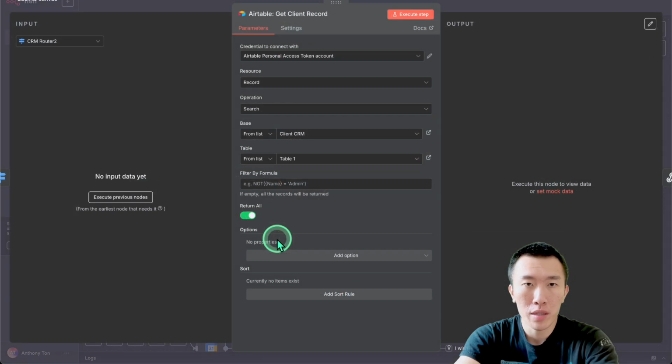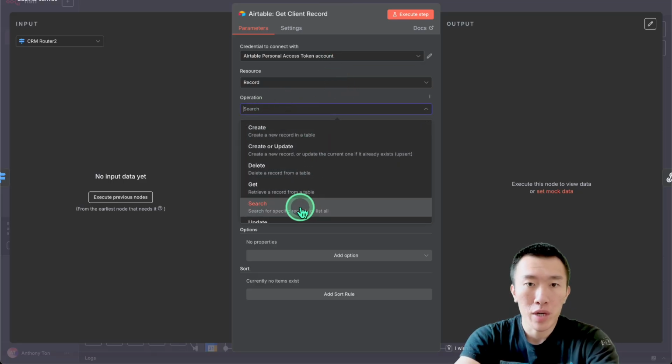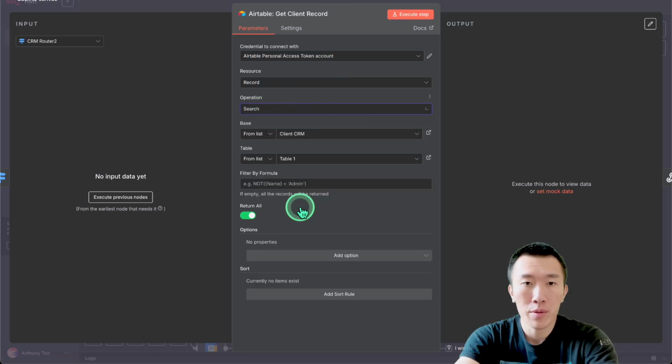Now, all that there's left to do is to finish this one over here, so go ahead and double click in. Here it's going to automatically populate with your credential. The operation is going to be search because we're basically trying to search a record in the Airtable. The base is going to be client CRM. That's correct. The table is going to be table 1, which we just created. And finally, we're going to need to enter a formula so that our n8n knows exactly what to search in order to be able to find that record. As you probably can guess, we need to search for the client's phone number.